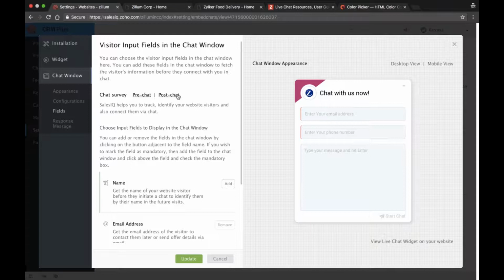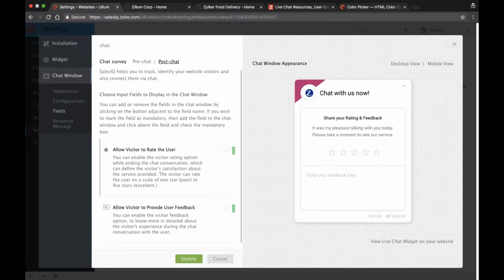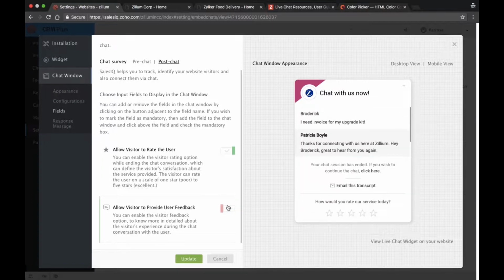And you can also customize what happens after the chat. So two things happen after the chat. One is the ability to rate the chat conversation and the user. So you can see these two options. The first thing the visitor will be asked to do after the chat is to give a star rating and enter a feedback. If you think there's no need for a feedback, you can just turn it off, and whatever rating they have given, that shows up there, and you can see that here.